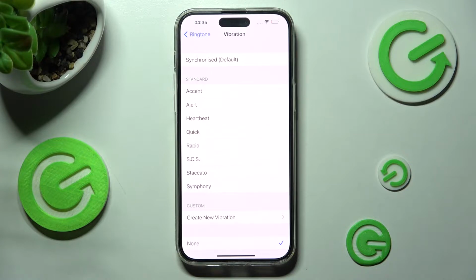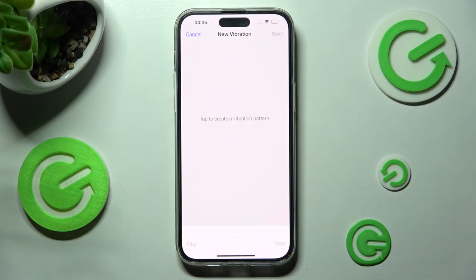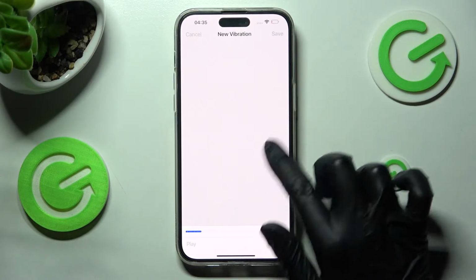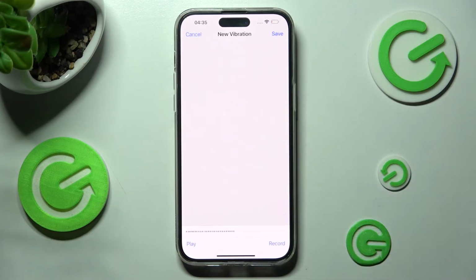If you wish to, you can always click on create new vibration as well and create your own vibration pattern by tapping it over here. If you wish to stop it, you need to click on the bottom right corner. In order to listen to it, click on the bottom left one. You can stop it again by clicking on the bottom right one.